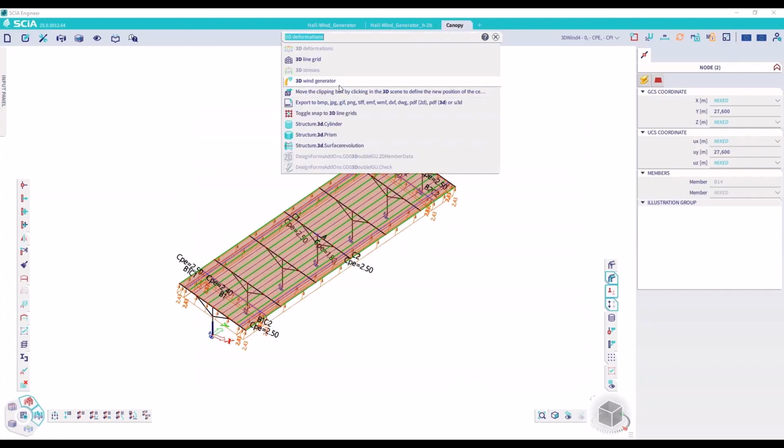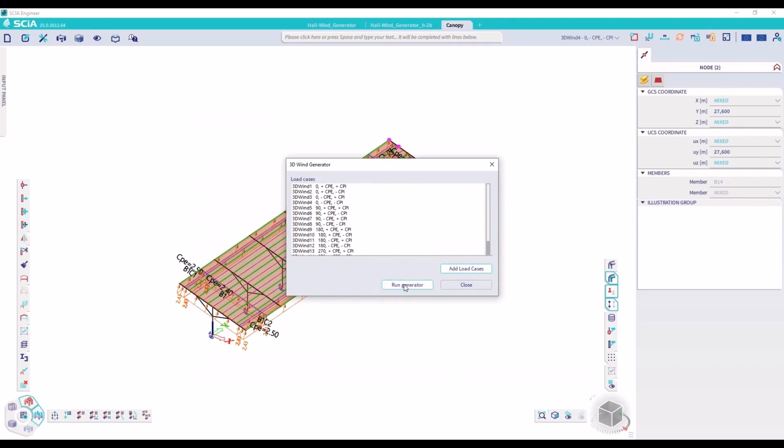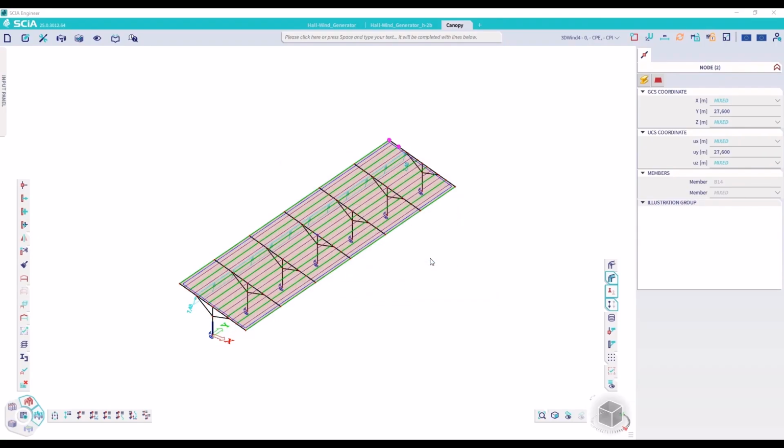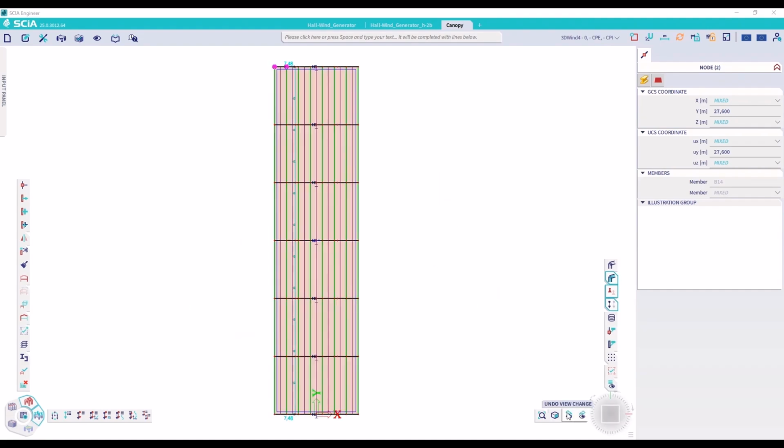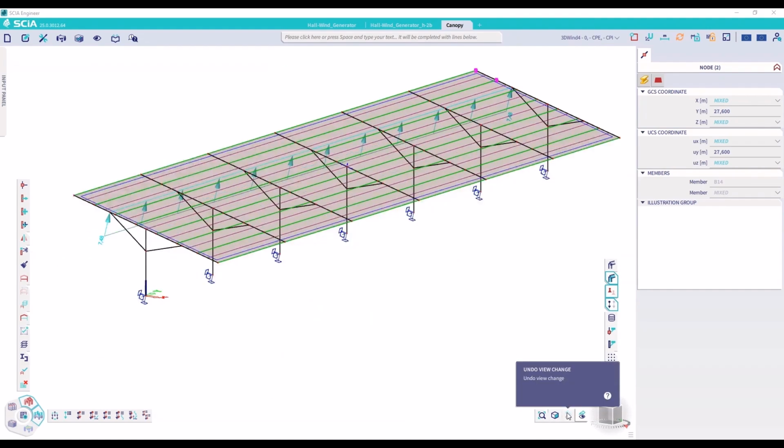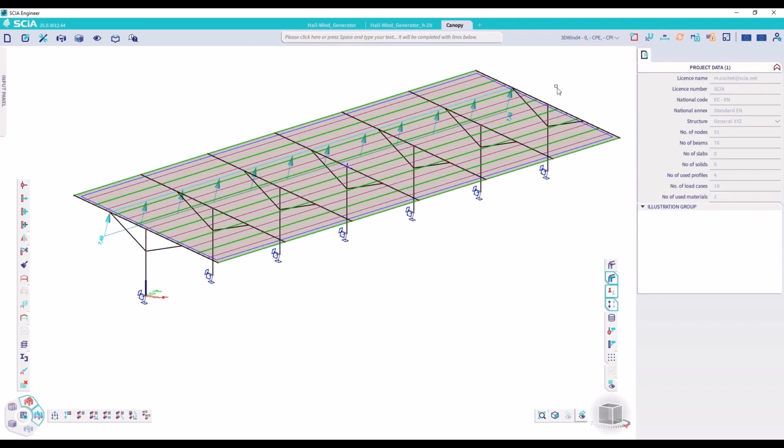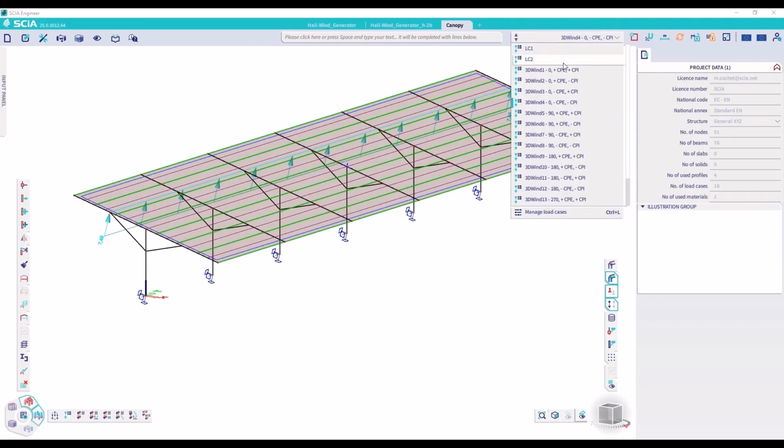We run the wind generator as we did before. We will not regenerate our load cases, and we will find now that our overall force is generated. And we can go through a few load cases as well. Right now we're looking into 3D wind 4, which is again wind in the positive x direction. The same for 3D wind 1, but you will see, of course, an upwards or downwards overall force can be found. And we can check the same for wind in the y direction.